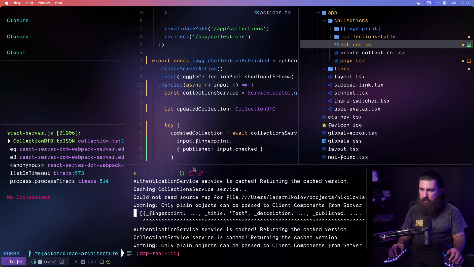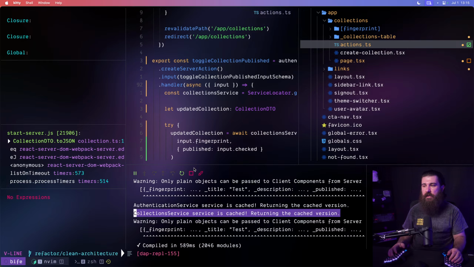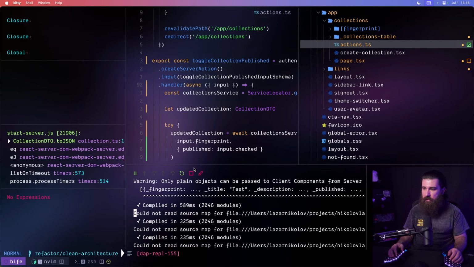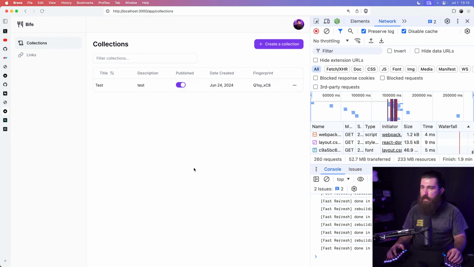And now scroll down. Authentication is already cached, returning the cached version. Collection service is already cached, returning the cached version. There we go. We only created the services and the repository just once, and now we're just returning their cached versions. Beautiful. That is just beautiful.